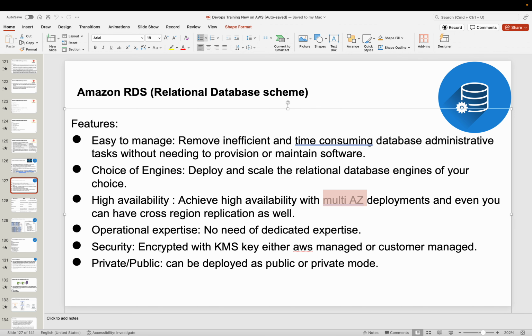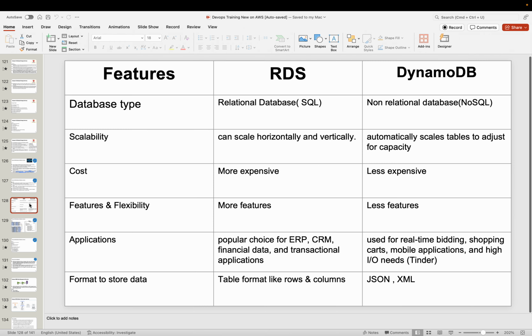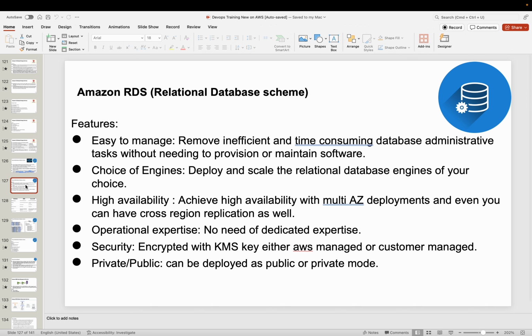Security: you can encrypt it with the KMS key, and that KMS key can work as an encryption key to protect your AWS resources, or even the AWS RDS instance. Private or public: you have the option to launch your RDS instance either in a private mode or in a public mode, and there is an option for protections as well, correct? So whether your database can be accidentally deleted or not.